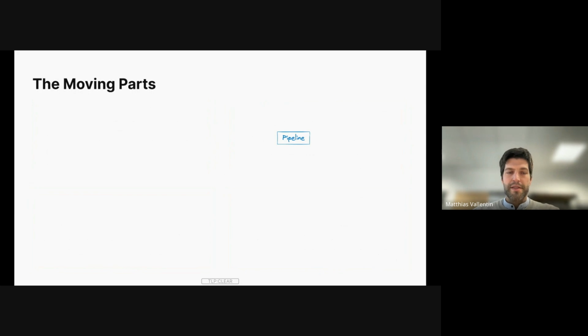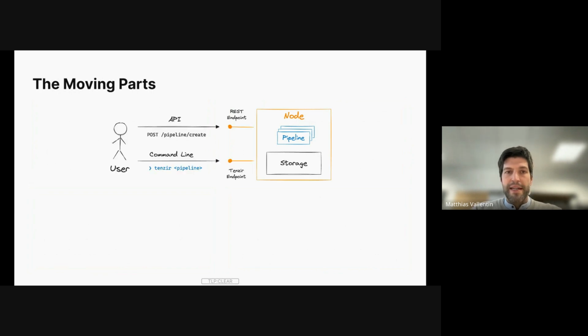So what are the moving parts for Tenzir? It is centered around pipelines. You can run a pipeline in isolation on the command line by using the Tenzir binary, and then you specify the pipeline itself as a string. But that's just the low-level interface. You can run multiple pipelines within a node. A node gives you a managed set of pipelines plus optional storage as an abstraction. And the node can be interacted with through an API, or again, with the command line.